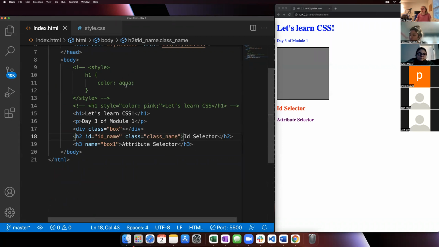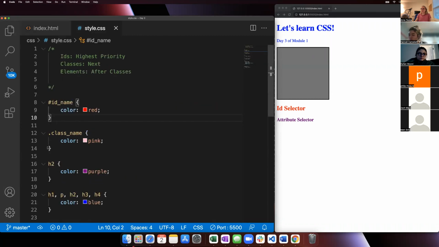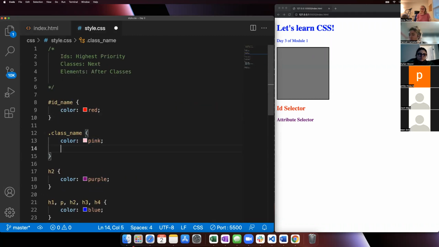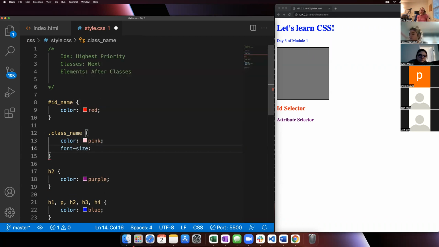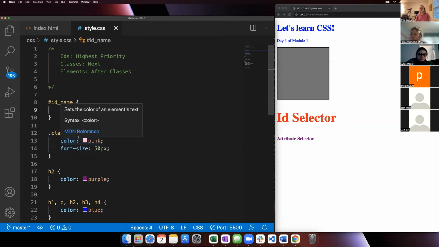The other thing to know is that we can stack classes. So let's put a font size here and let's make it, I don't know, let's see what 50 pixels looks like. Okay. So now we've stacked, right? It's got styling from ID, that's red, and it's got styling from class, that's 50 pixels. And we could even add more classes.